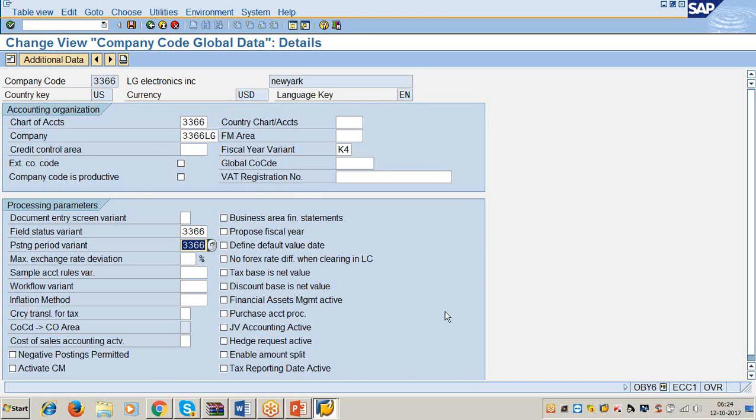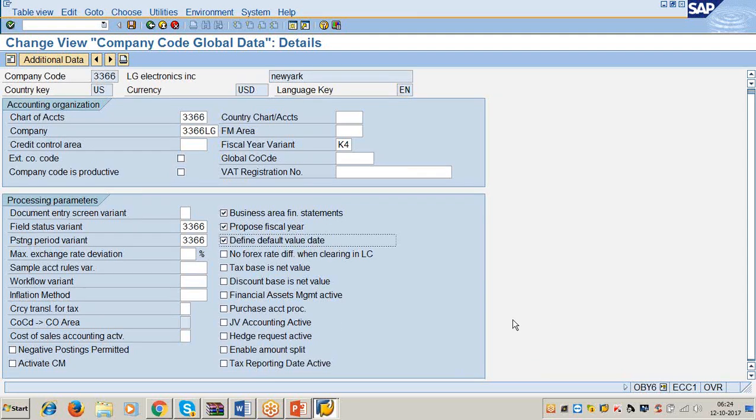In addition to this, according to our material, select business area financial statements, select propose fiscal year, select define default value date, select negative postings permitted. So for every company code, even in real time, we have to select these 4 checkboxes at a minimum. We have to select these four checkboxes compulsorily, and other checkboxes we select based on your client requirement. Click on save.